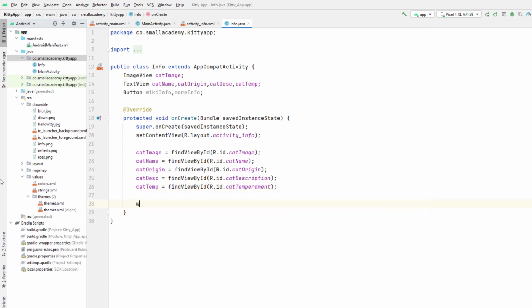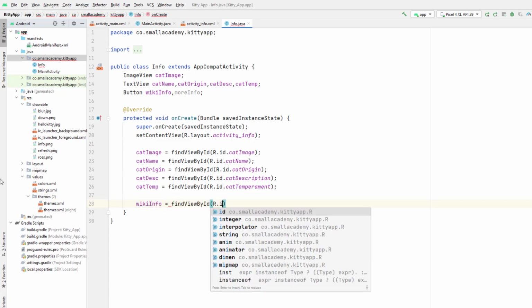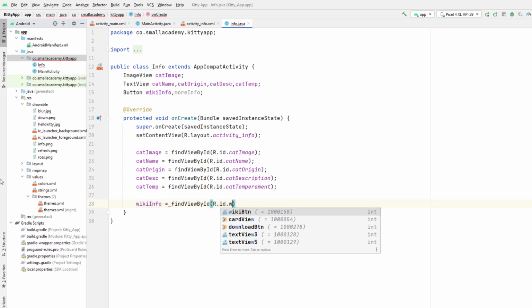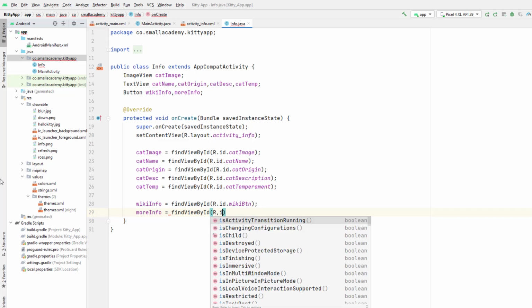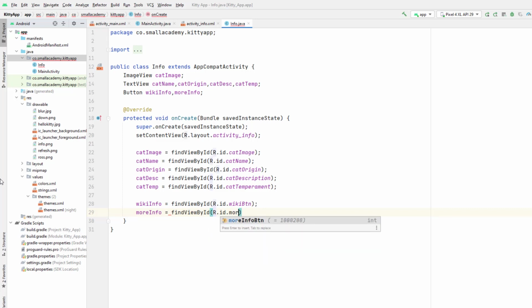And finally for the button, we have two buttons, wiki info. So find view by ID, R.id.wiki info. Okay, wiki button, and one more for the more information, R.id.more info.